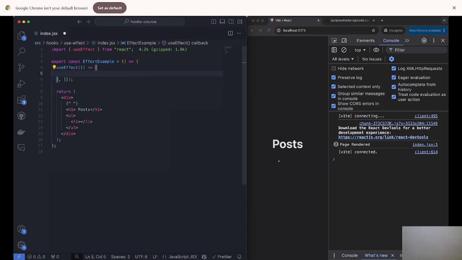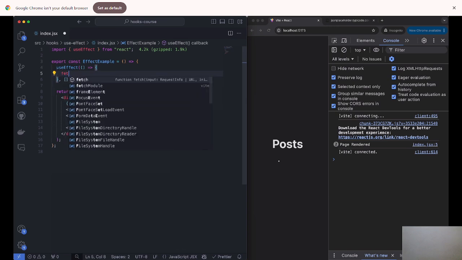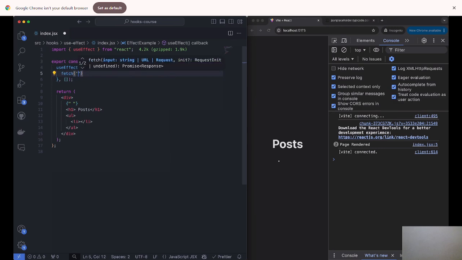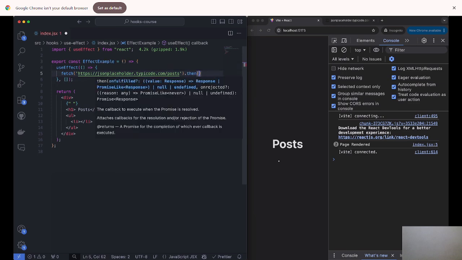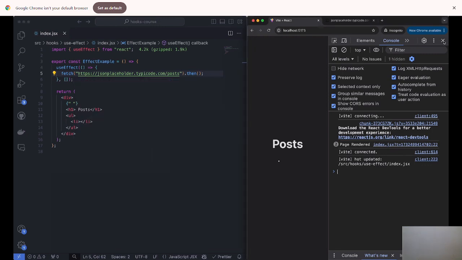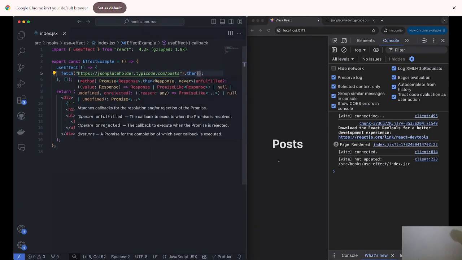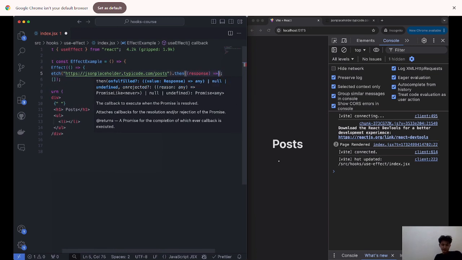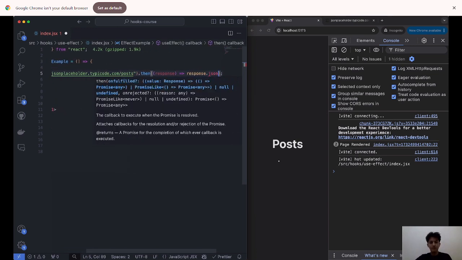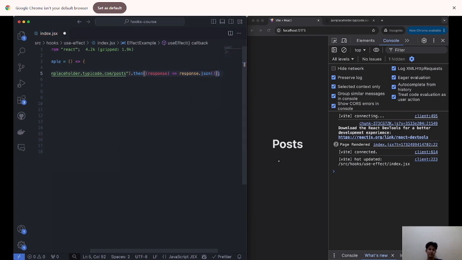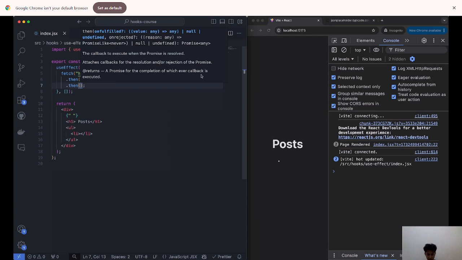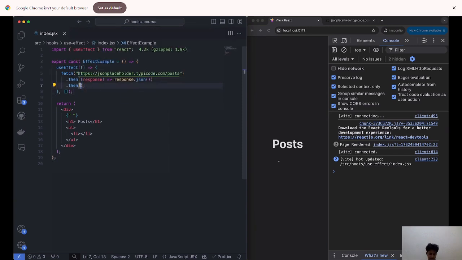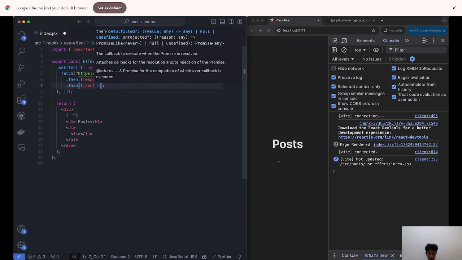Now, what we want to do is we want to fetch data from the API, right? So I'm going to come over here and I'm going to say fetch, and I'm going to put the JSON placeholder API link over here. And I'm going to actually use promises in this tutorial. So I'm going to say then, I'm going to grab the response from this .then, and I want to turn that into its JSON format. And then I'm going to put another .then that will convert this into actual data.